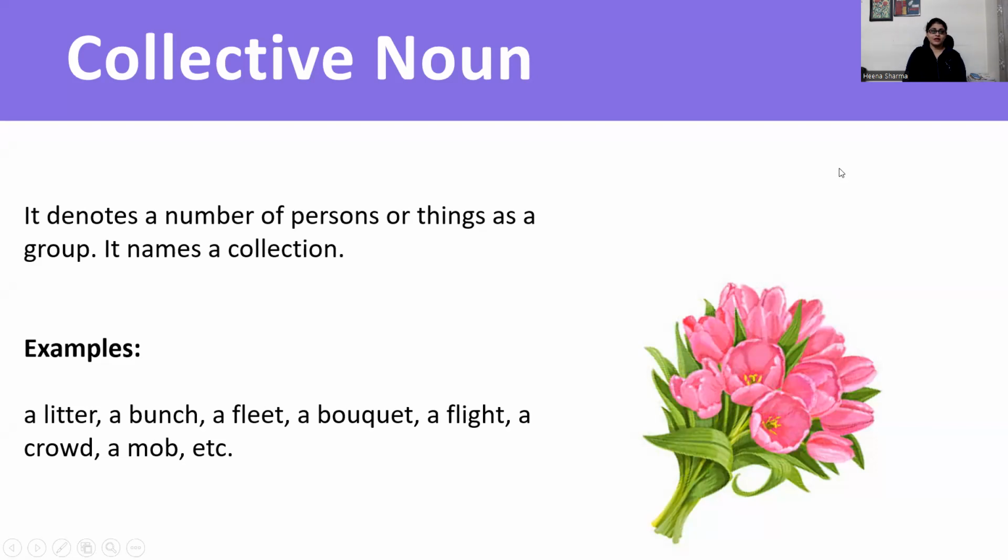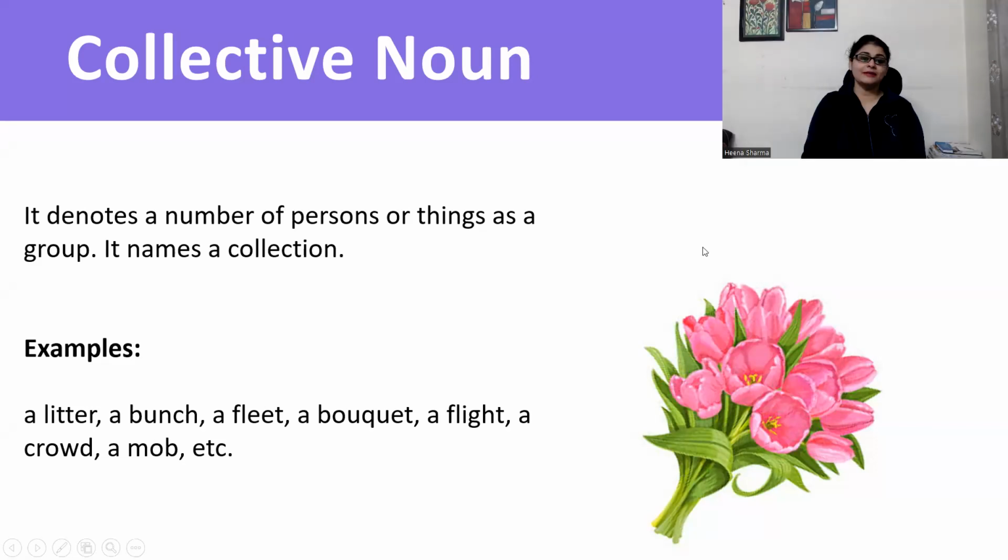What is a collective noun? Now, children, as the name itself is telling you, collective comes from the word collect or collection. So when it comes to the word collection, that means we are talking about something that's in the group, something that's gathered, right? Something like jhund in Hindi. So collective noun means collection of anything. किसी भी चीज के ग्रुप को, किसी भी चीज के झुंड को हम कलेक्टिव नाउन कहते हैं.